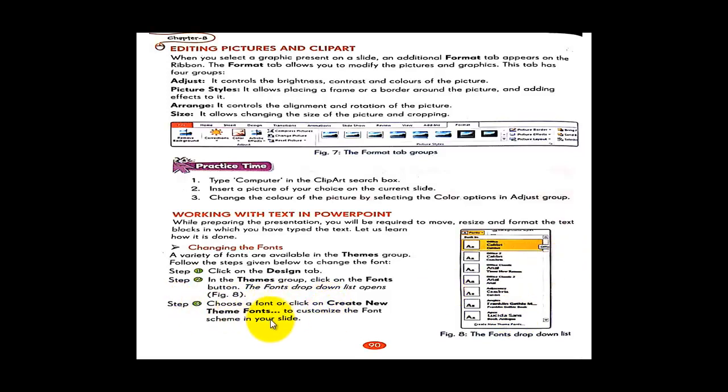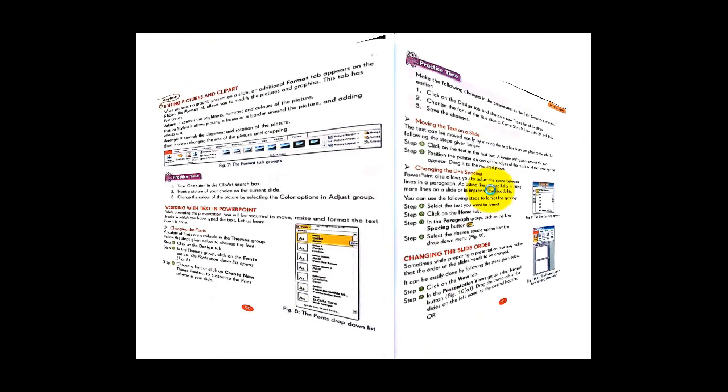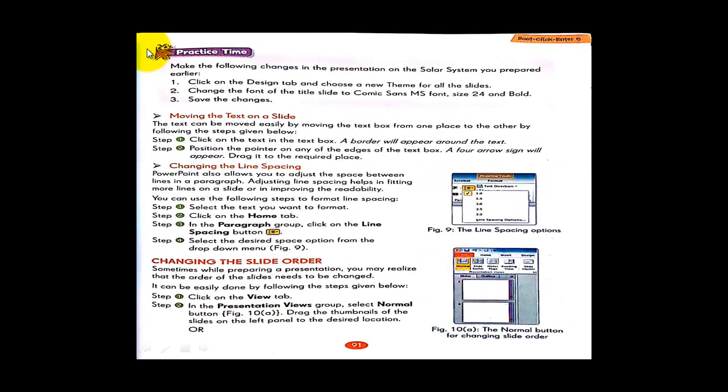Now choose a font or click on create new theme fonts. Either create new theme fonts, then click below. Okay, then after that this is the practice time, font change, theme change. In the practice time you can use these at home.